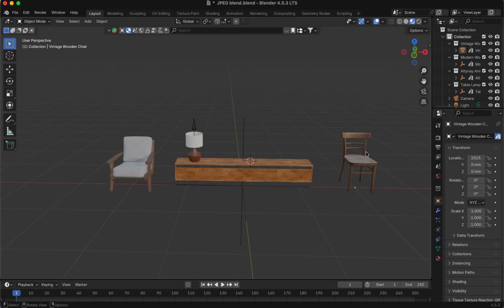Friends, so here we are. So we're gonna be adding a different textile color to these items on the light shade and on the armchair.